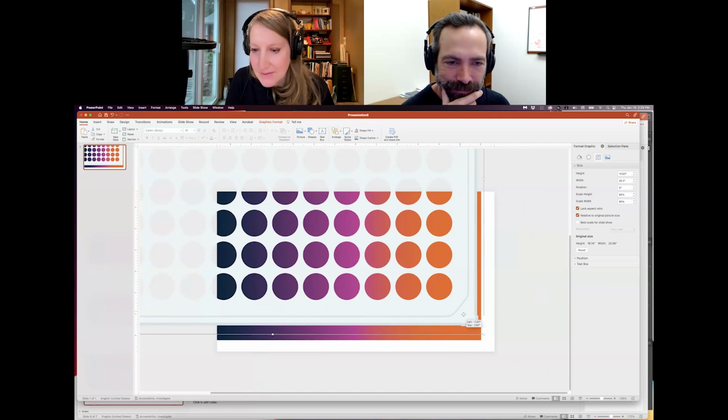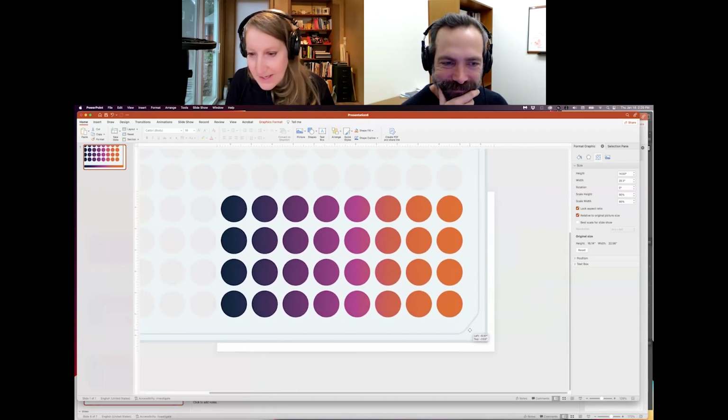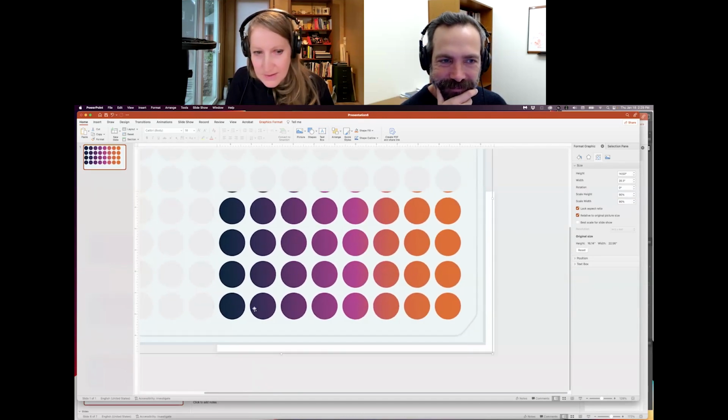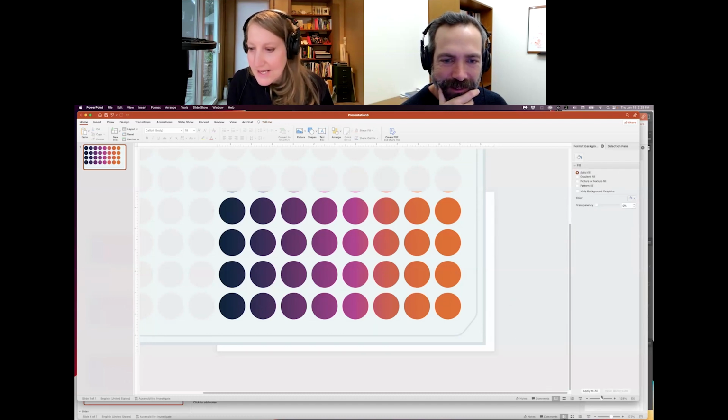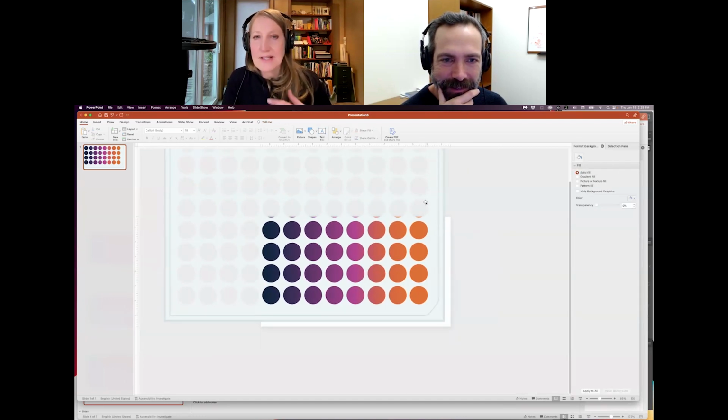And then I'm going to kind of arrange it so that I have about 8 wells showing and a little bit of white space over here. And you can see that my plate is going off the slide. And that's okay. I could crop it or I could just leave it because it won't show up in slideshow mode.